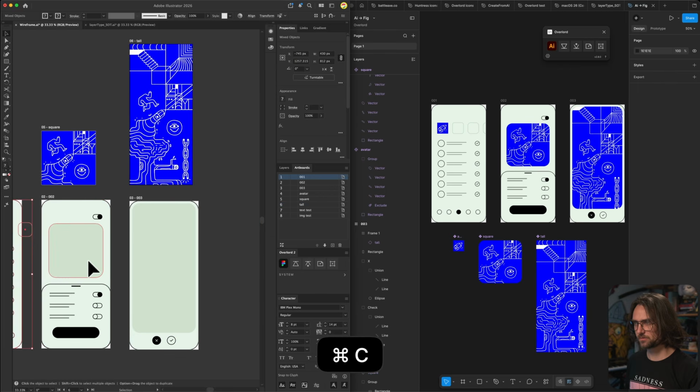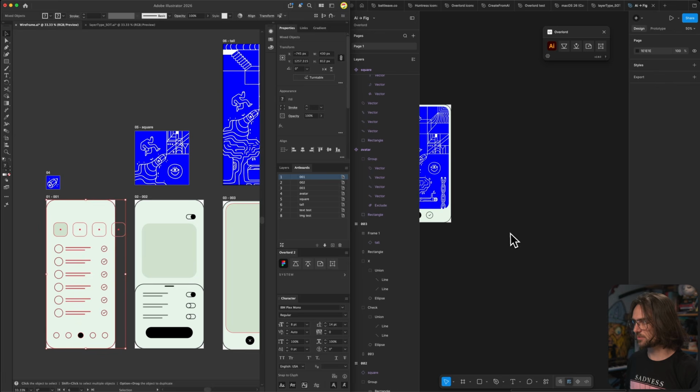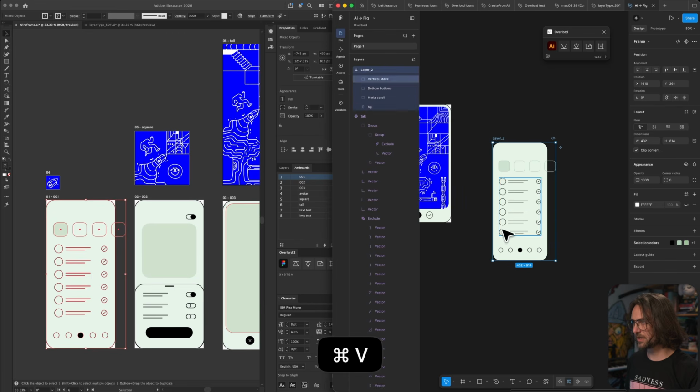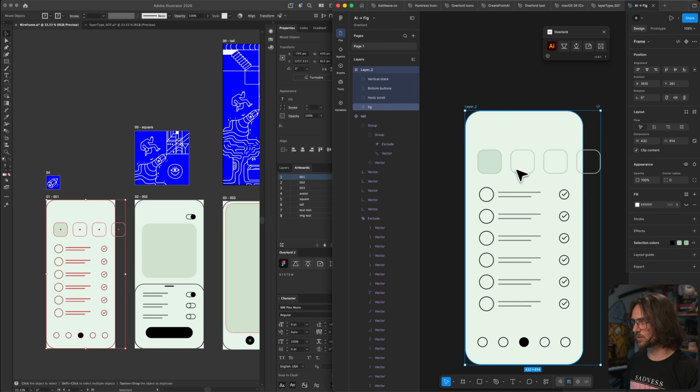I know what you're thinking. Why wouldn't you just copy and paste from Illustrator? Yeah, that's totally possible to paste art into Figma, but there are a number of pitfalls to be aware of. What we'll do is copy this artboard and we'll jump into Figma and paste. And there we go. I mean, it kind of looks like everything is working the way it should.